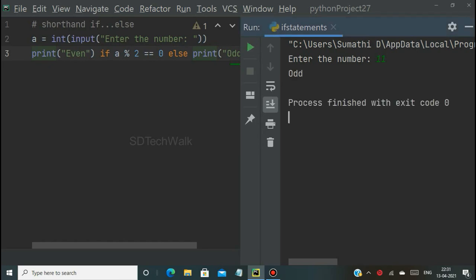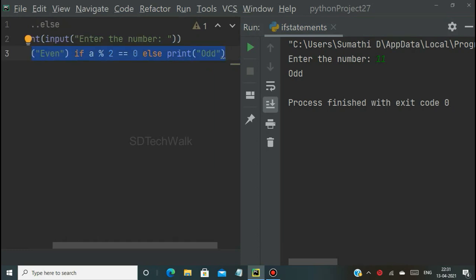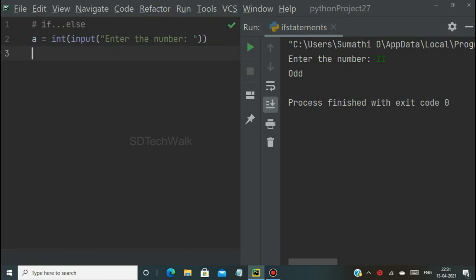Or 11, it's an odd number. So this is about my shorthand if else. So again we'll go back to if else only. Now we'll take an input value and I want to check whether the given number is a positive number or a negative number. So how can I do that?